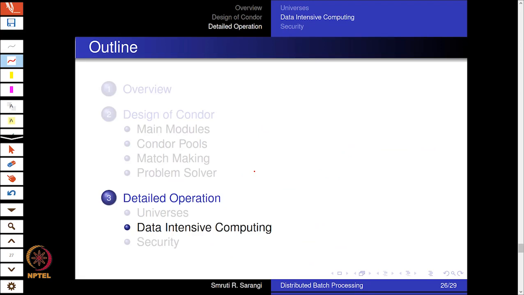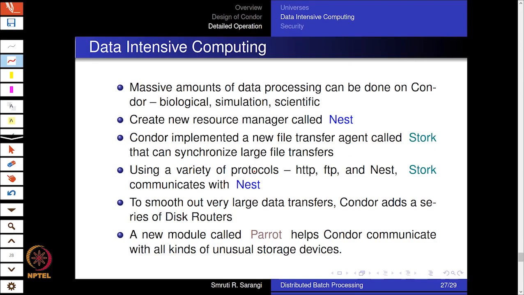Now Condor has some support for data intensive computing, where we need a lot of data for biological and scientific applications. So we create a new resource manager called Nest that has file transfer agents. A new file transfer agent was added to Condor called Stork that can synchronize large file transfers. We can also use a variety of network protocols like HTTP and FTP.